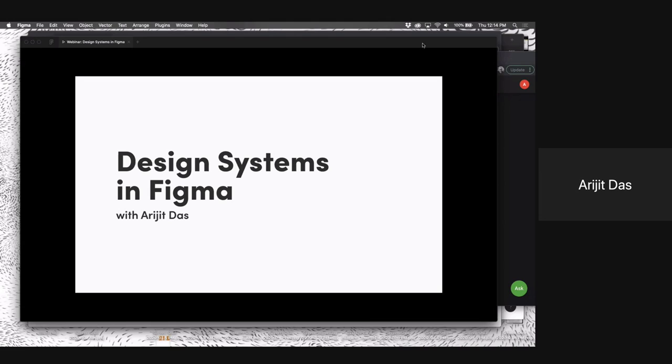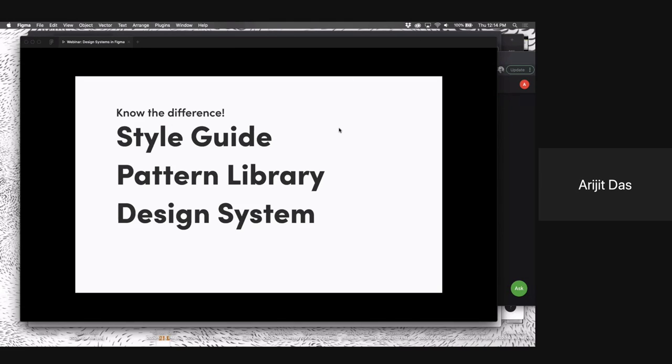I will very quickly touch on three key things that we should know. A lot of times people, when talking about design systems, are really talking about a style guide or a pattern library. So knowing the difference between the three is useful. But mostly we'll spend our time looking at these in different examples of Figma design systems.